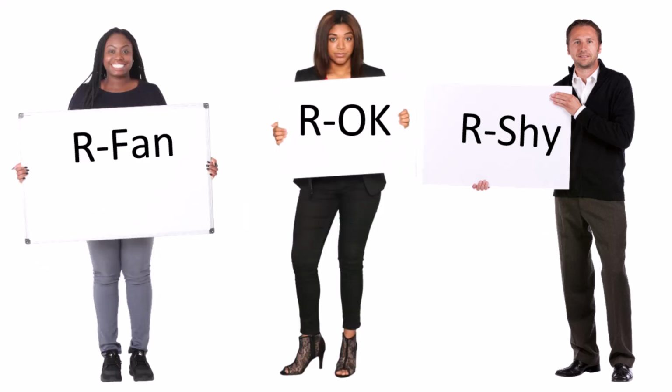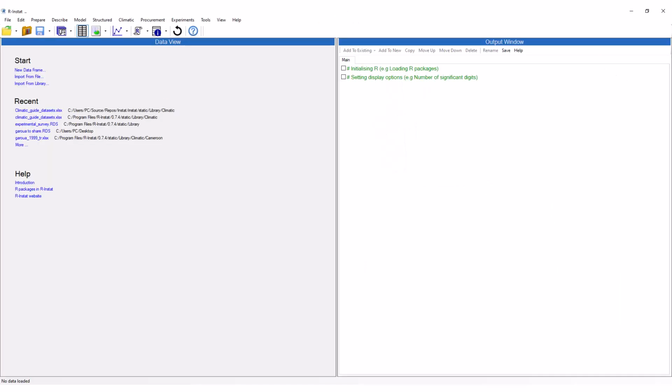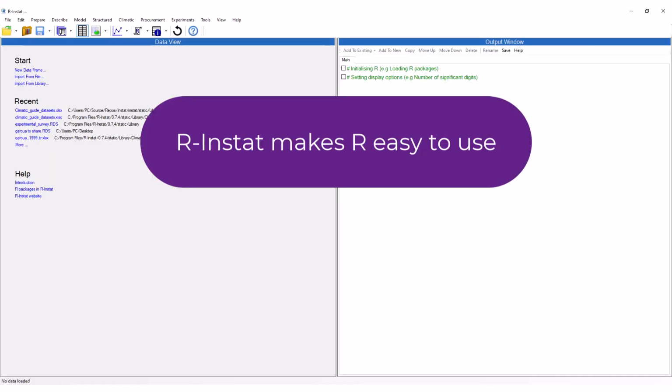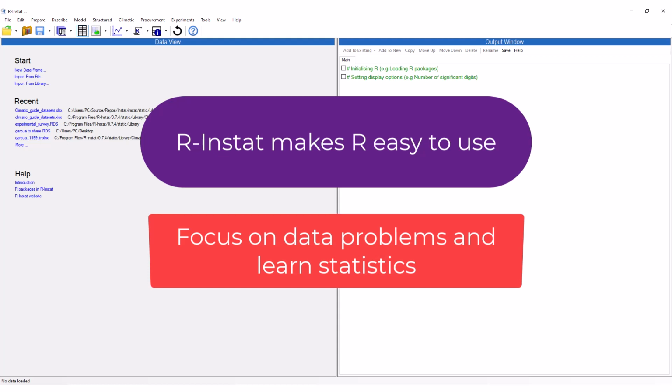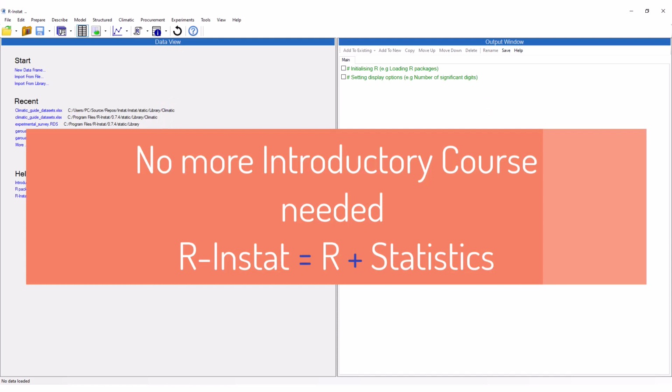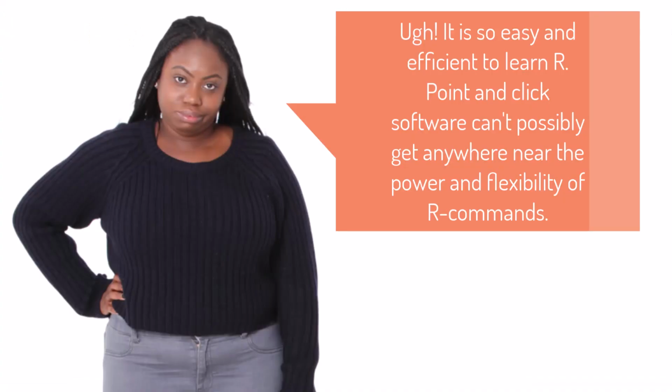Our fan is registered for a degree in statistics and enjoys specialist courses. For R OK and R Shy, statistics is a necessary service course for their main subjects. R-Instat is designed to make R sufficiently easy to use that students can concentrate on the data problems as they learn statistics. Therefore, an introductory R course is no longer needed. Instead, R-Instat will be taught in the first course alongside statistics.